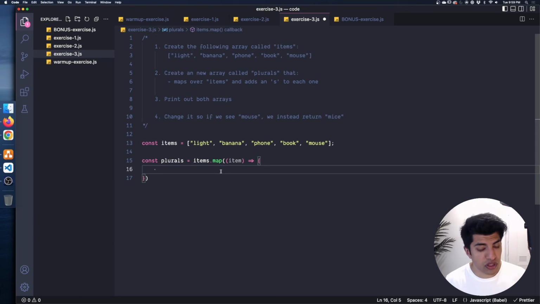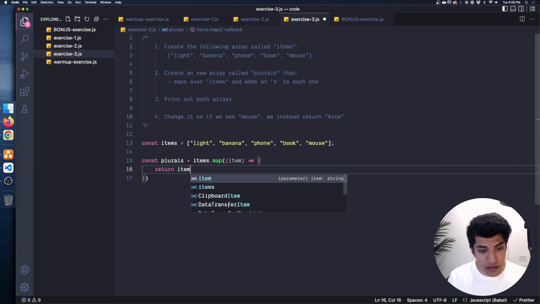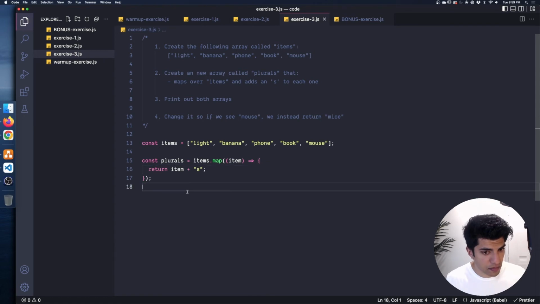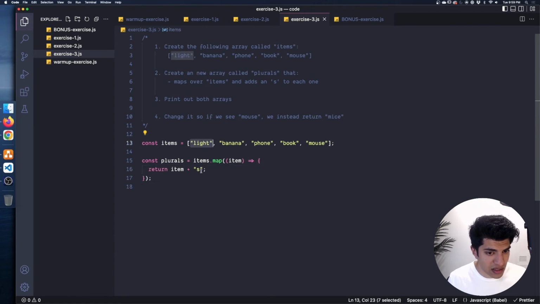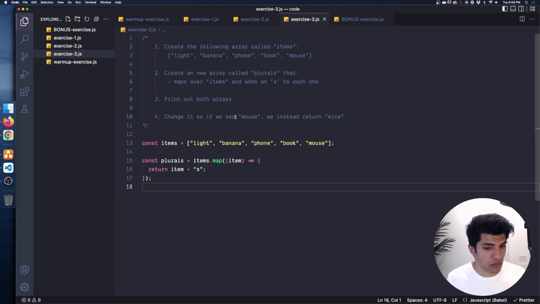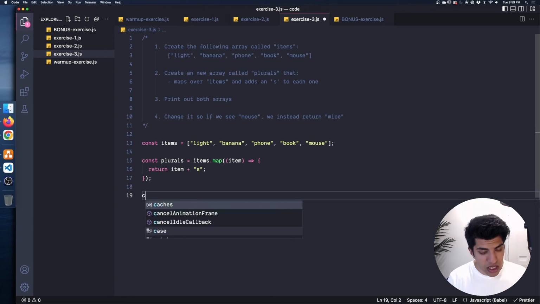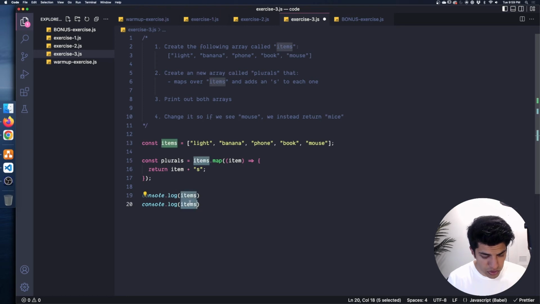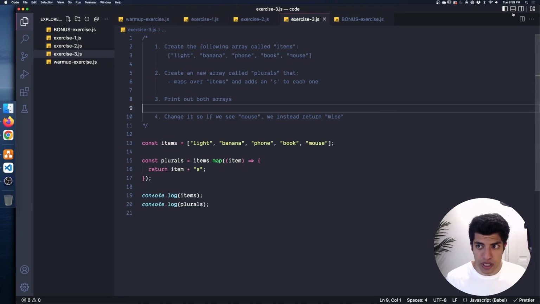So in JavaScript, we can do this a few ways. The easiest way is just to use the default string concatenation using the addition operator. So we can return the item plus the S string, just like this. Single or double quotes doesn't actually matter. This will append S to that string and create a new string and return that back to us to put into that array, plurals. So if I console.log out items and I console.log out plurals as well, let's see what we get.